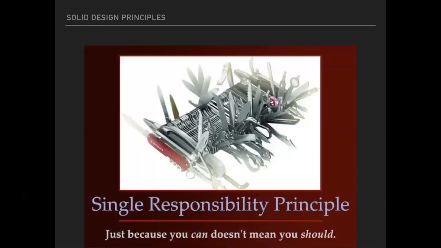So we'll take this example of the pocket knife. This particular pocket knife has been extended to a point where it can do nearly anything, except maybe fit into your pocket. And as the poster demonstrates, just because you can doesn't mean you should. The same applies to our software design when we plan to design our classes.